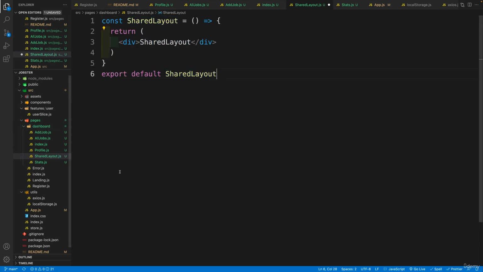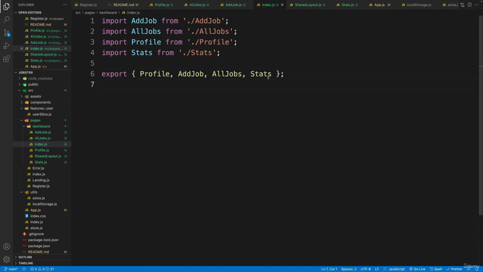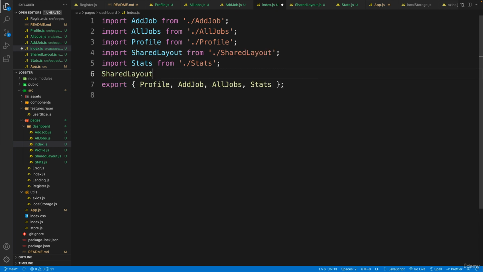It's going to create the component. Again, I'm going to go for now with heading 1. And then in the index, I also want to get that one. So let me try here. So shared layout. Yep. Let me take this one, add it here as well.